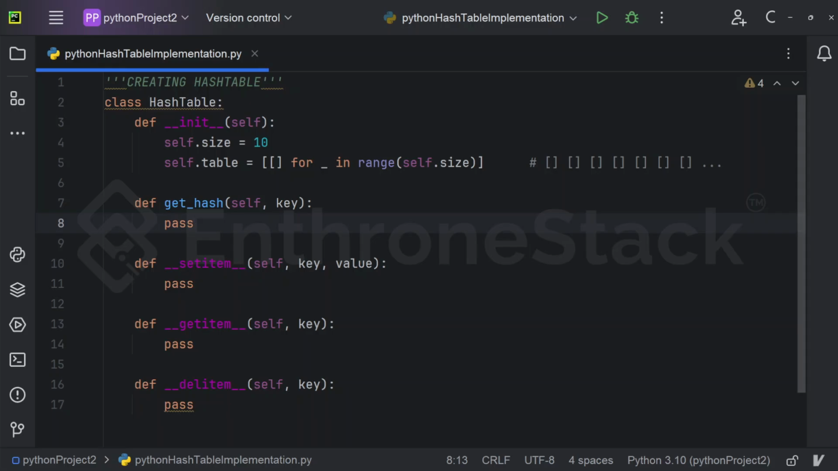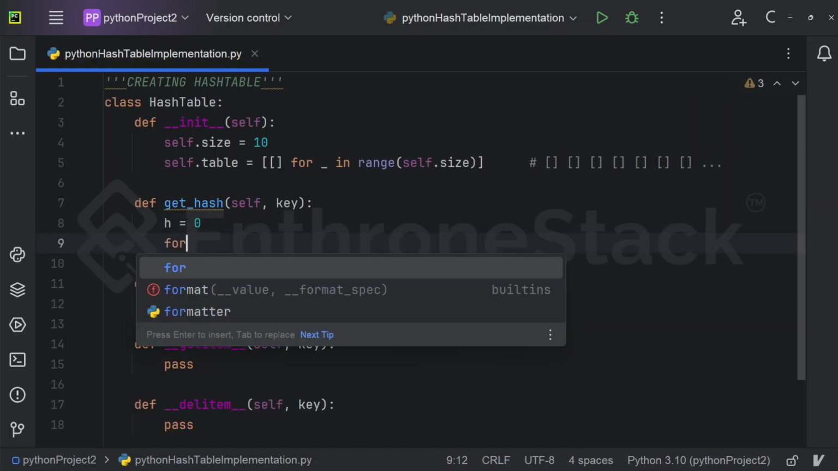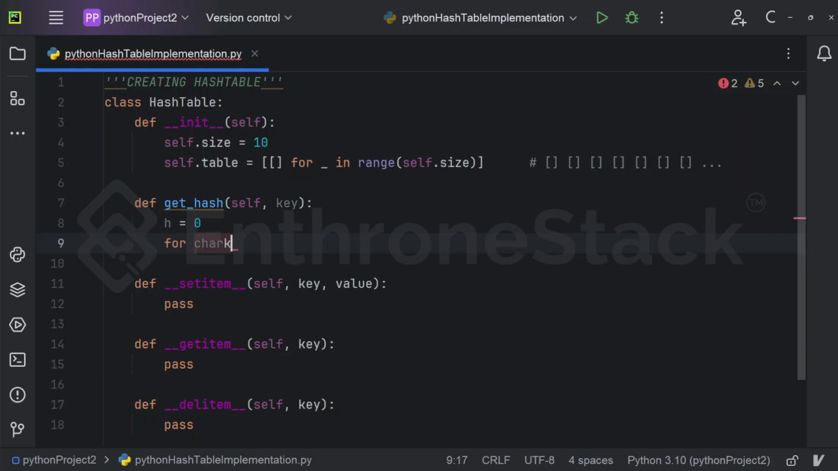So let's implement this now. It's very simple to implement. So let's initialize a variable h to be 0. And let's loop through our key.